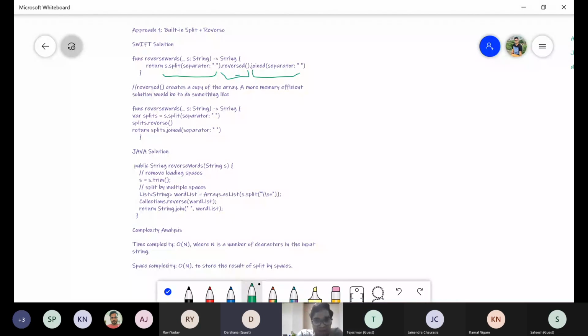Okay. If somebody is unable to understand this line, I try to write it in a different way also. What we did is we split and got an array of words. Then we reversed our array and then we joined the array. Similarly, for the Java solution, same thing.